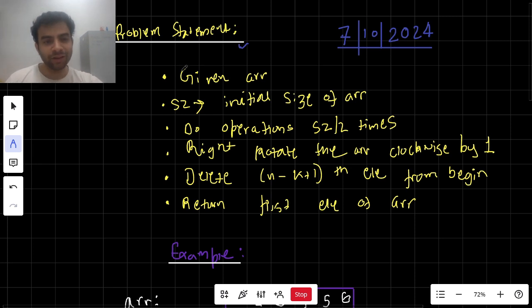Guys, today we are back with another interesting problem, and we are going to discuss this problem in multiple steps. It's basically operations on arrays.